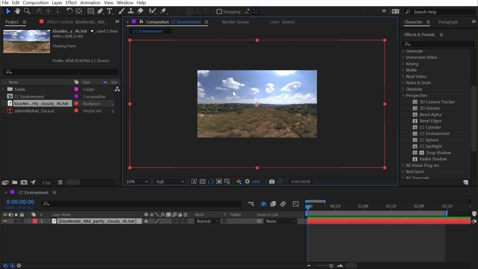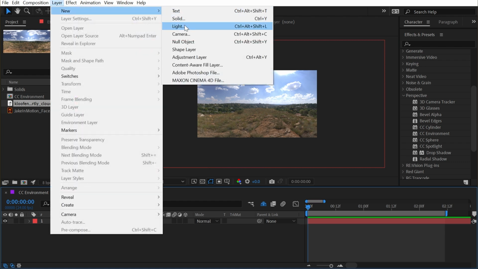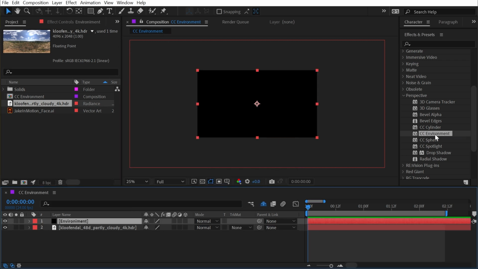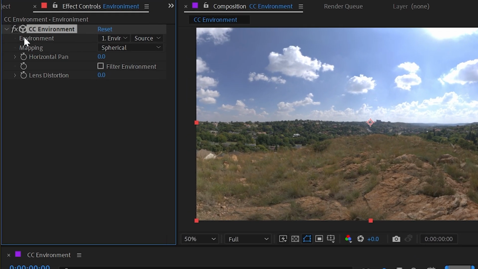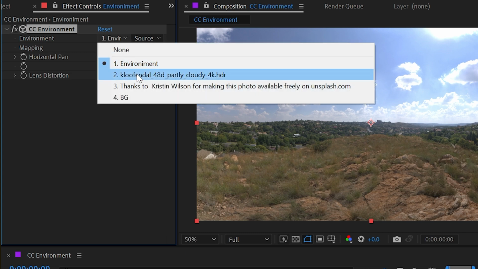The way that we use CC Environment is actually on a solid layer. So I'm going to go up to Layer, New, Solid, and I'll call this Environment, and make sure it's my comp size and click OK. Then I'll grab the CC Environment effect and apply it to that solid. And underneath the controls, the first option is choosing the environment source. So I'm going to choose the HDR image as that source.